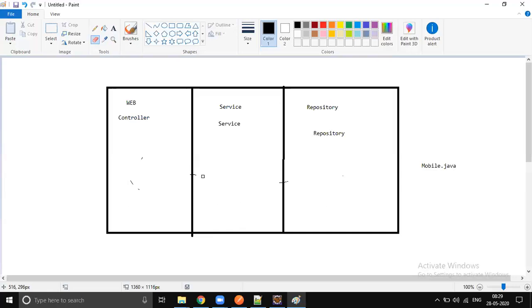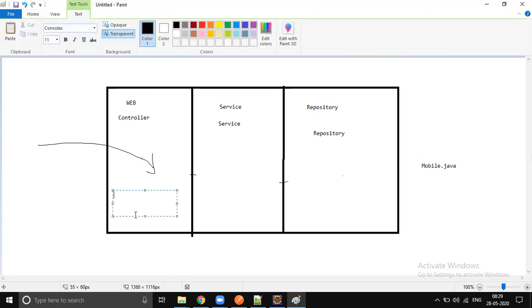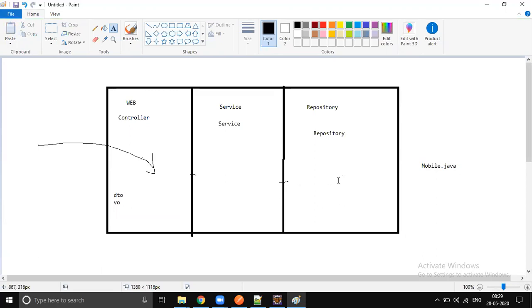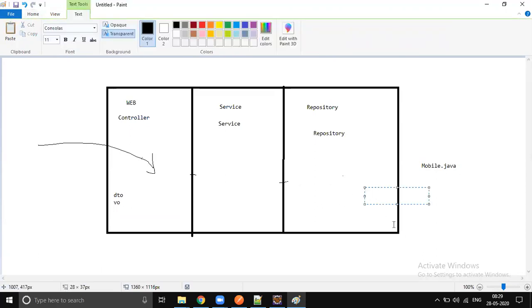At the same time, the data which is coming from the front end is not supposed to be put in the mobile.java. Those have to be put in different entities. The POJOs which we are using in the web layer need to be called DTO or VO. The POJOs which we are using in the repository layer are supposed to be called entity, right? Entity.